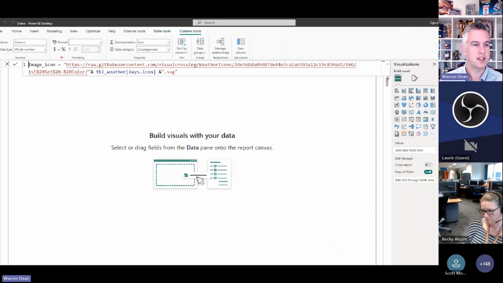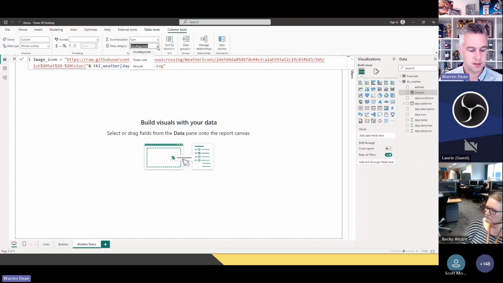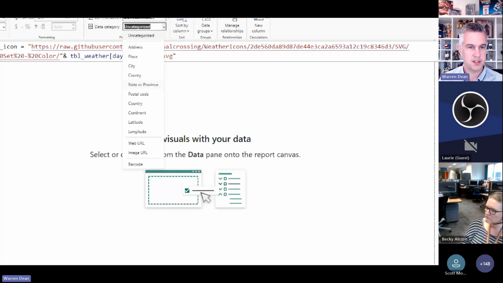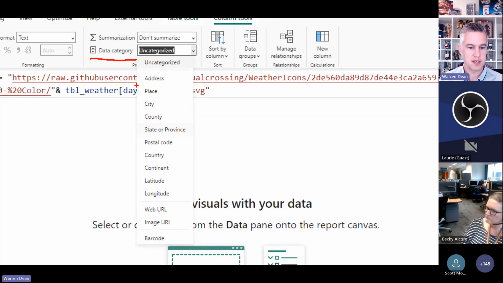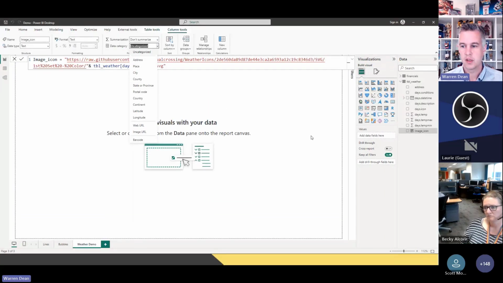Just to explain what's happening here, we have image icon, the name of my column, and it's just a path. I've got the and sign to end the string and the and sign for the SVG at the end. And then I'm saying from table weather table, get days.icon. Now, the last step that you will need to do to get this to work is change it from uncategorized to make sure it's an image URL. So it will take that URL, jump on the internet, look for that string and return that.